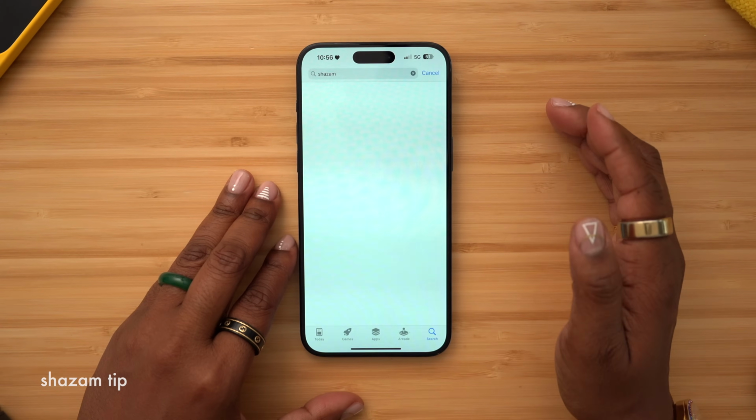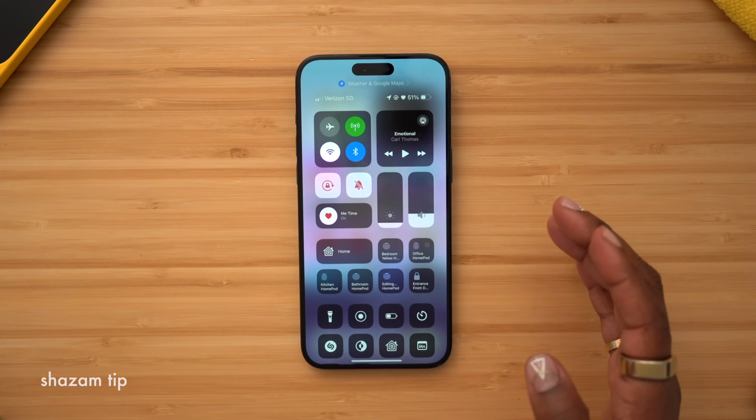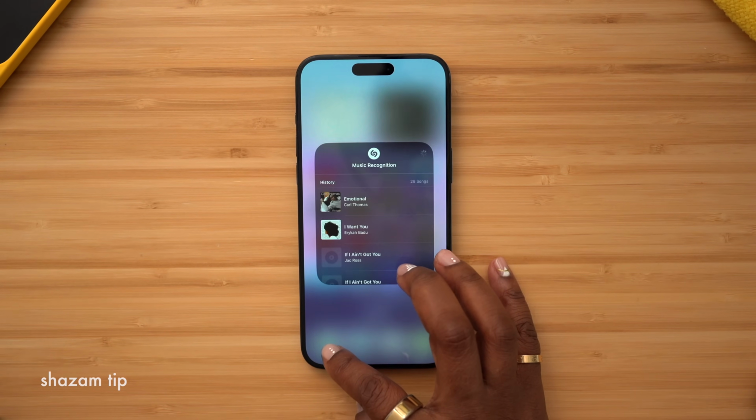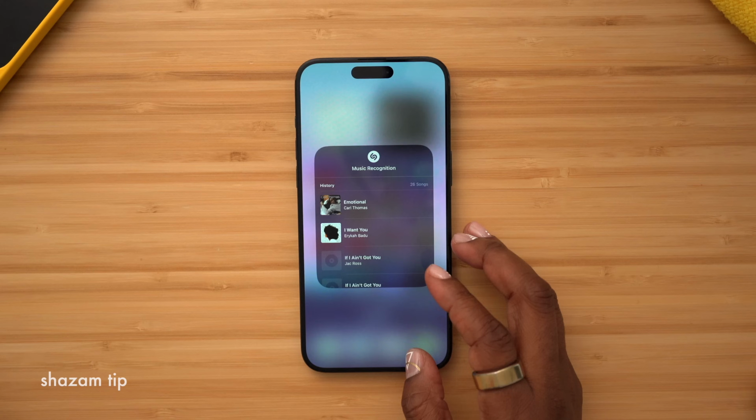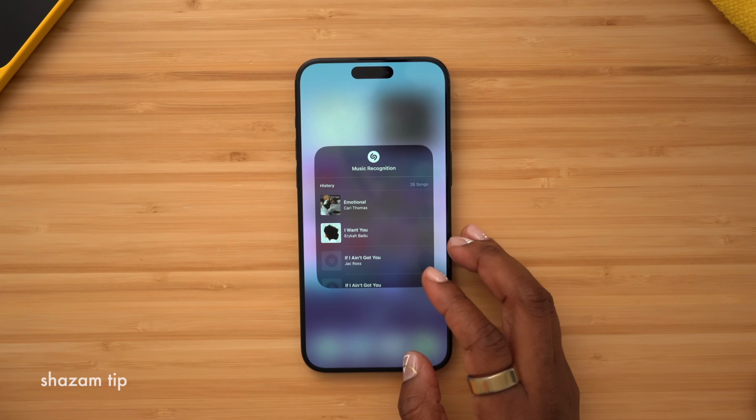Now this next one centers around music, and before we jump into it, you do need an additional app, which is Shazam. So make sure you head into the App Store and download that to do this. Now once that's done, you're gonna swipe down here to your control center and you're gonna long press on the Shazam icon. Now what you'll see is a list of all the songs that Siri has identified in the past.